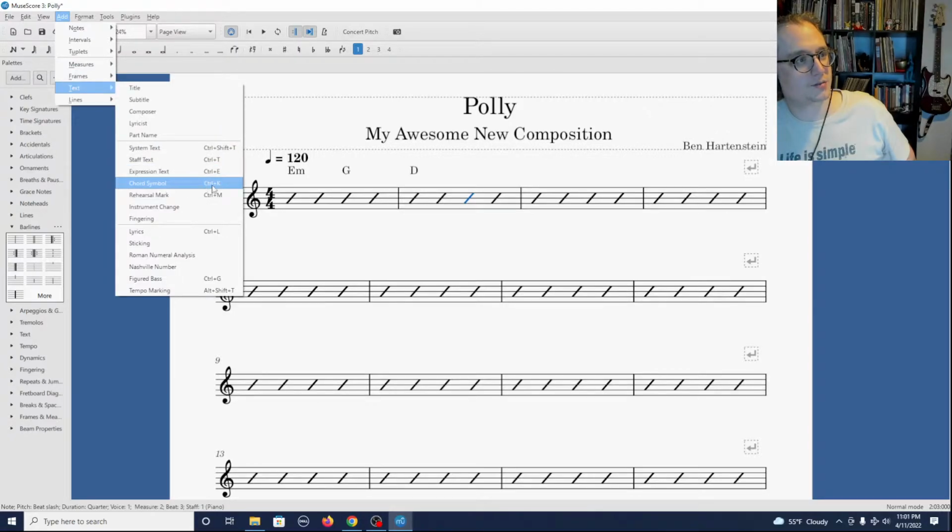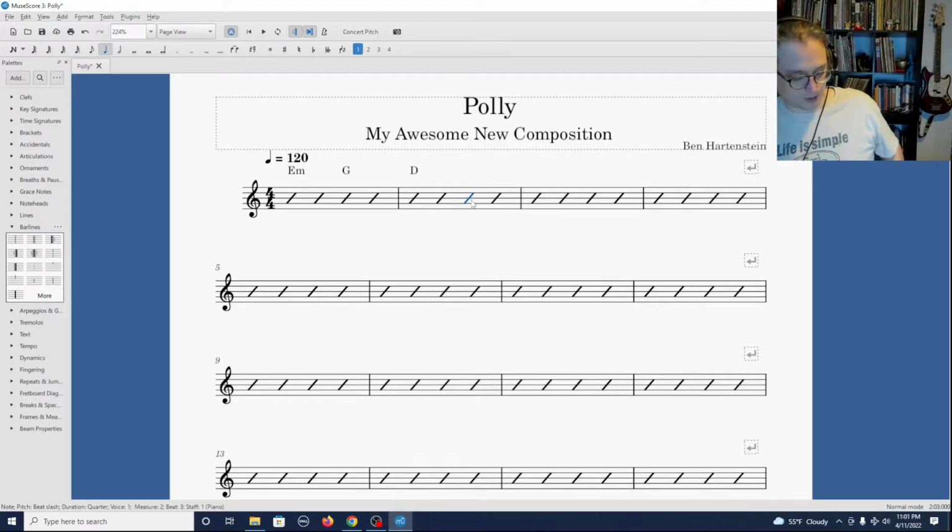I'm actually just going to press Control K. I'm going to press the hotkey Control K, and that's going to give me the chord box. Okay, now I'm going to put in my C major chord, which is my 4th chord. And I'm going to do that a couple more times just to practice.